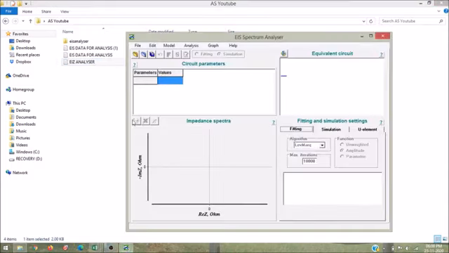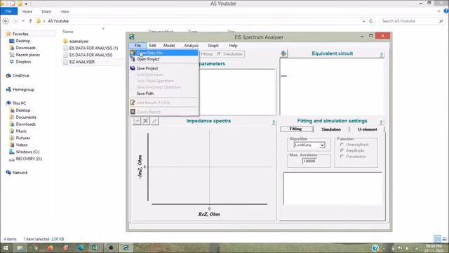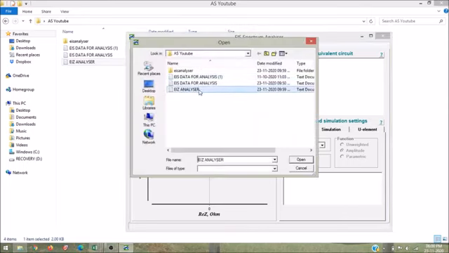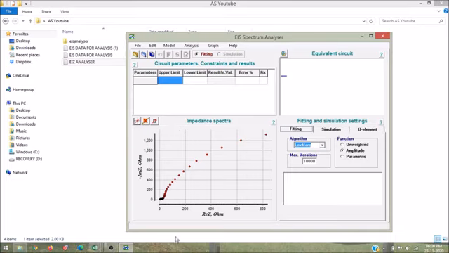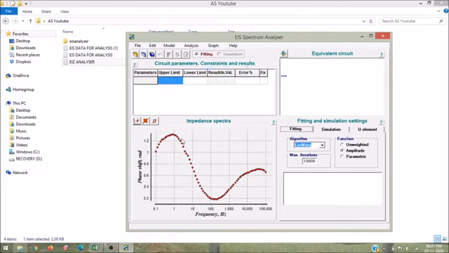So let's go back to the software and open the data file. So let's open it, and you can see a nice Nyquist plot here, where the y-axis is representing the minus imaginary part of the impedance, and the x-axis is representing the real part of the impedance. This is the Nyquist plot. If you want to have the nice Bode plot, then go to the graph section and choose theta versus frequency, and you will automatically get this nice Bode plot.